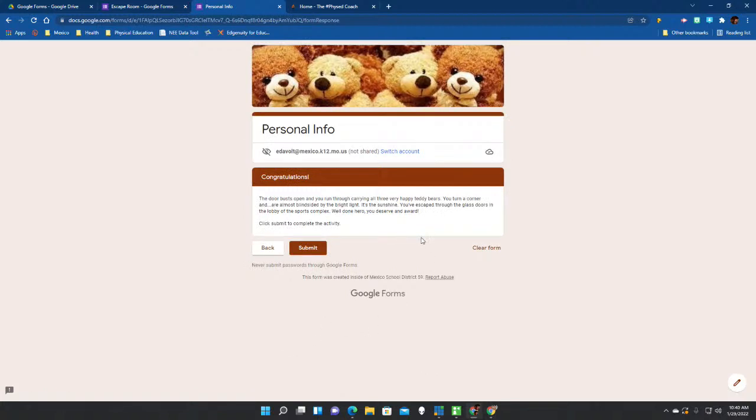And then it says, congratulations, the door busts open and you run through carrying all 3 very happy teddy bears. You turn the corner and are almost blindsided by the bright light. It's the sunshine. You've escaped through the glass doors in the lobby of the sports complex. Well done, hero. You deserve an award. Click submit to complete the activity.